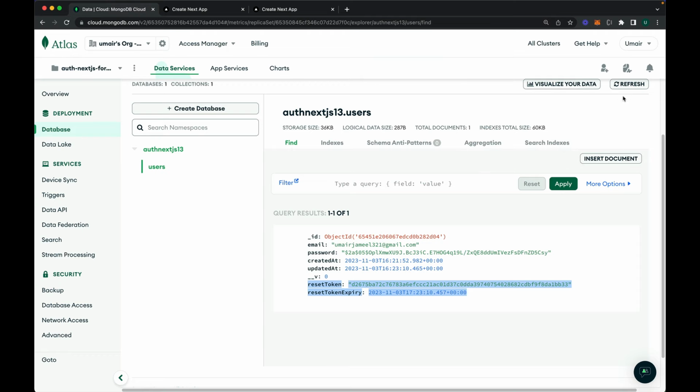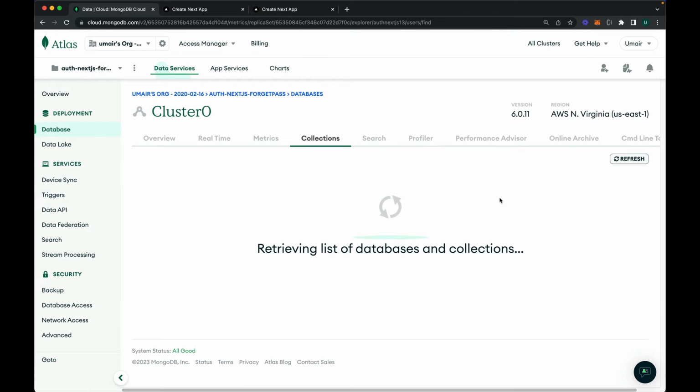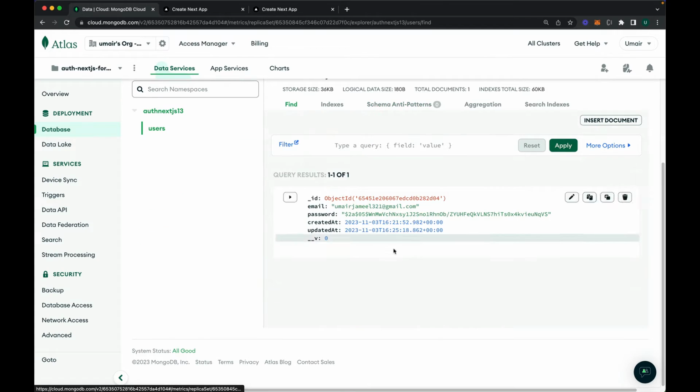Let's go to the database and refresh this page and see what happens over here. And now you can see that the reset token and expiry date have been removed because it's no longer in process for this particular user.